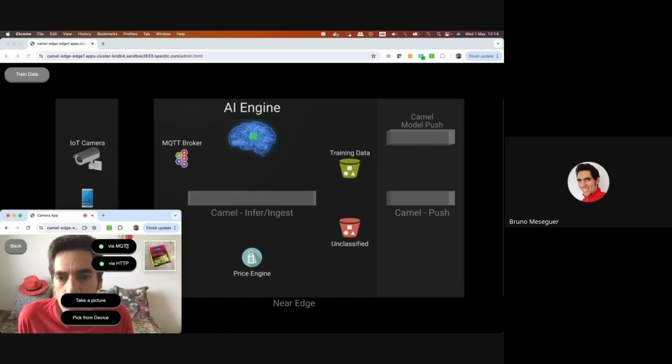So I'm going to send this via MQTT, which is a well-known protocol for IoT. And when I do so, you'll see that I'm going to fire an event. So let's go and click it. When I do, you should see an event that is picked up by Camel, pushed to run an inference, but it's found invalid and then pushed to the unclassified data bucket.